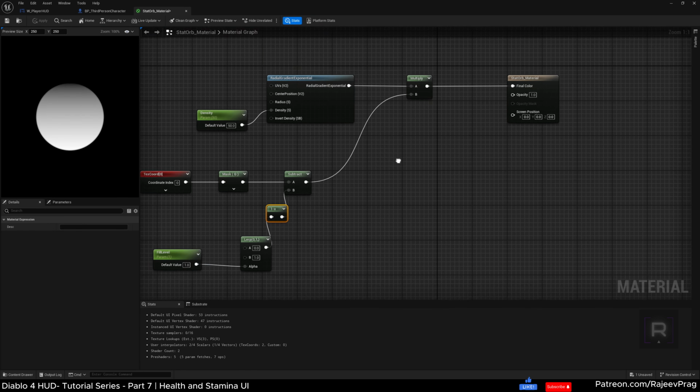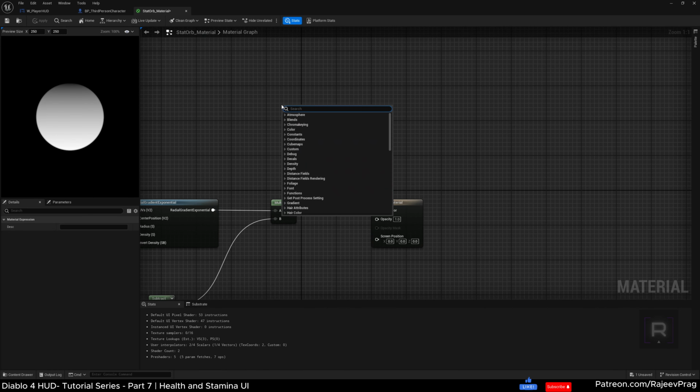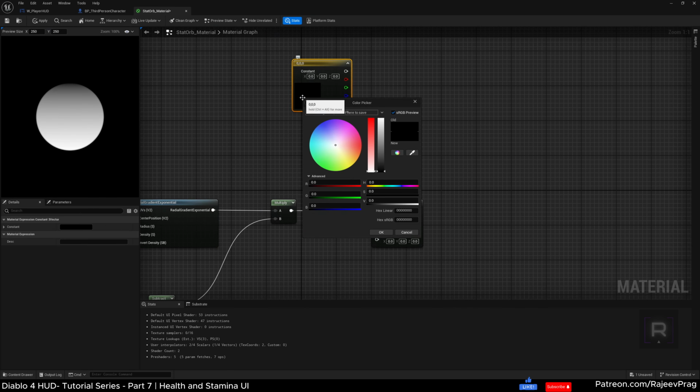Now what we also want to do is add the color to it. First thing I'm going to do is add a constant 3 vector. Then I want to make this a nice dark red. I can make this R into 1, so that'll give me all the reds, and then make it nice and dark like that.